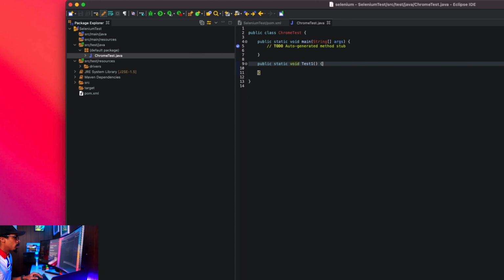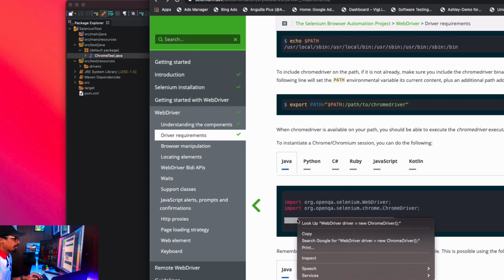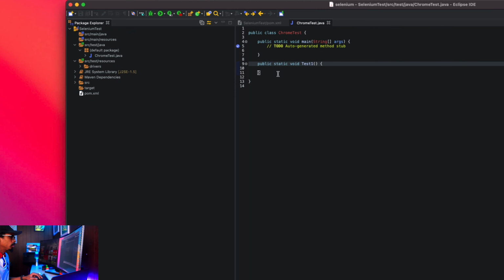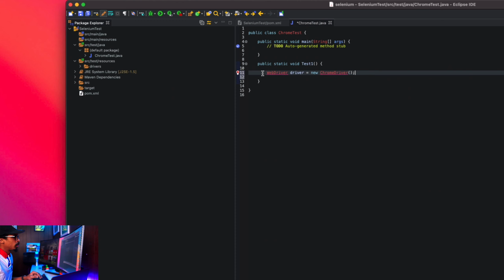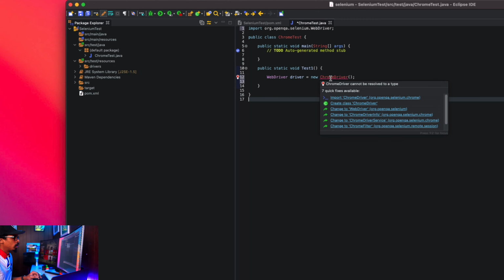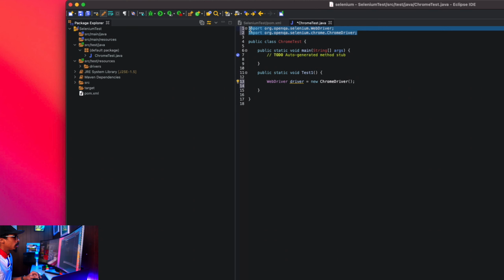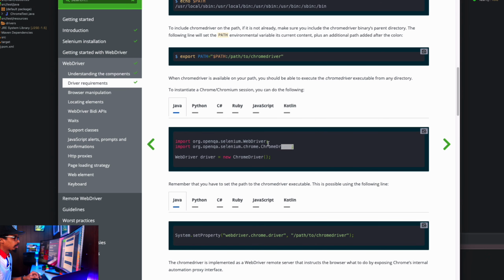Alright, so now let's hop back over to the documentation. So in order to use the WebDriver, we need to copy this and paste that right here. So you may see these red lines. All we have to do to fix that is hover over it and click import WebDriver, and hover, click import WebDriver. So we also see the two imports, the same as in the documentation. And we have a WebDriver, which is pretty nice.